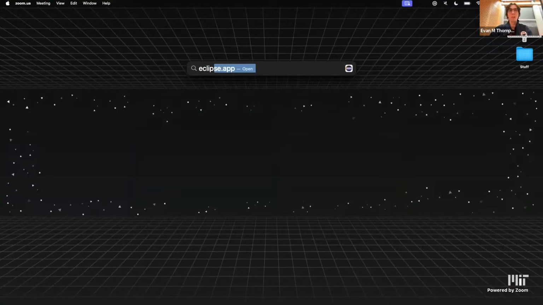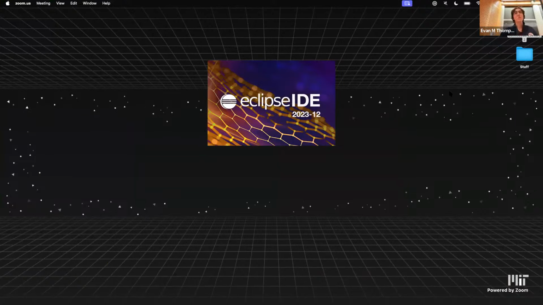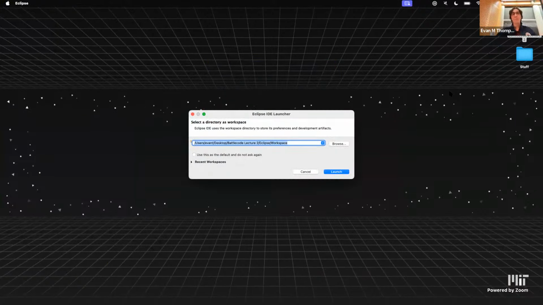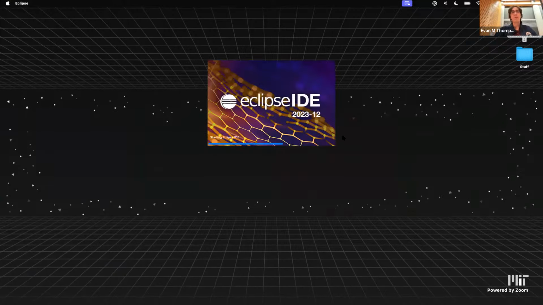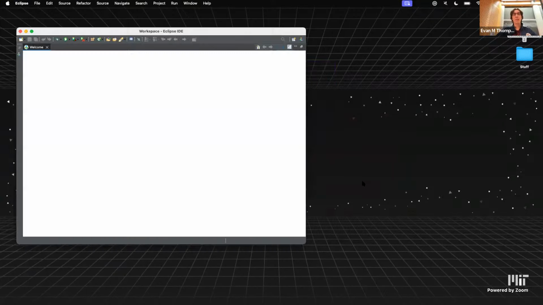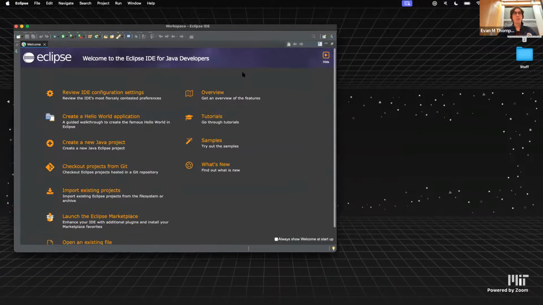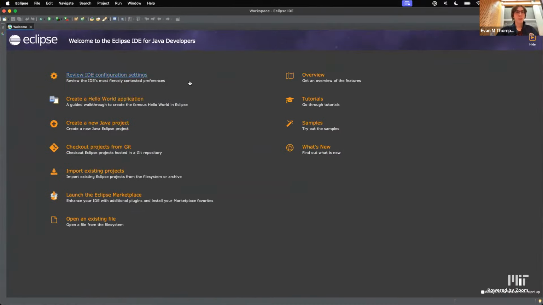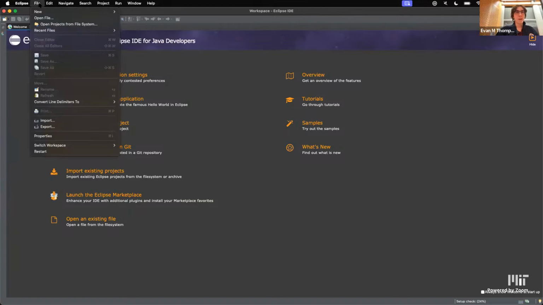So let me first open that. So Eclipse, we have links to download on the page, but I already have it downloaded, so let me just open it. You'll be prompted with this select directory as a workspace. This is not that important. You can just leave what it says by default. And here's what we see when we open the IDE. All right. The first thing you want to do is go to File and then Import.